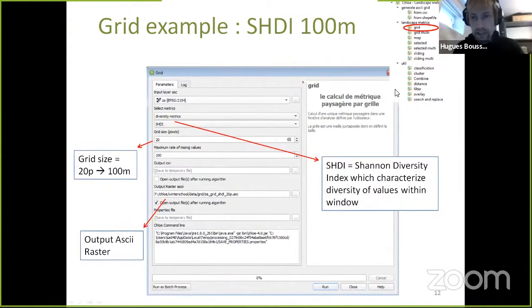To do that in Chloe, in the landscape metrics you can use a grid panel. Let's say we are going to calculate a Shannon with a scale of 100 meters. Shannon is the Shannon diversity index, which characterizes diversity of values within the window. Click on the input layer. Be sure you have clicked on the ZDA layer because there is a bug today. We really have to click on it, otherwise metrics won't be updated.